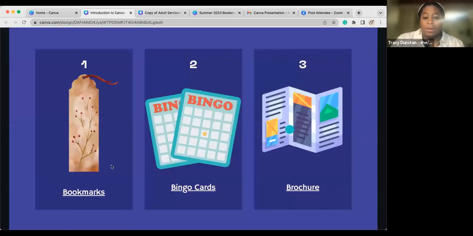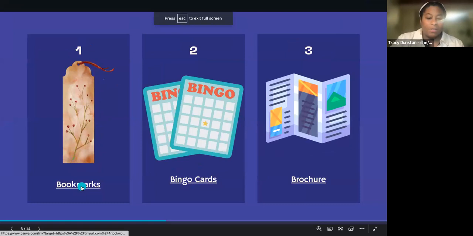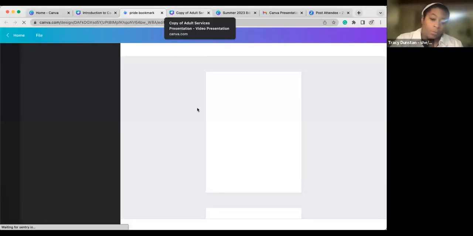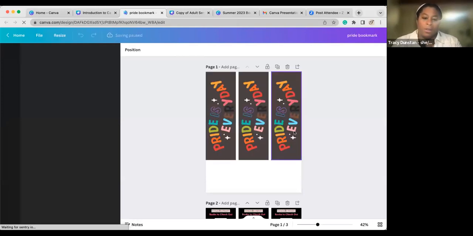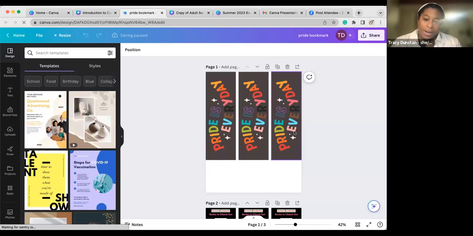I was also able to make bookmarks, bingo cards, and brochures. So it's a little convoluted to make bookmarks, but I found it a little bit easier than something like LibraryWare or Word. What I will do is go to Canva's homepage and type in bookmark, find a template that I like, make the bookmark, download it as a JPEG, upload it, and then put it in as 3 different copies of the same bookmark.